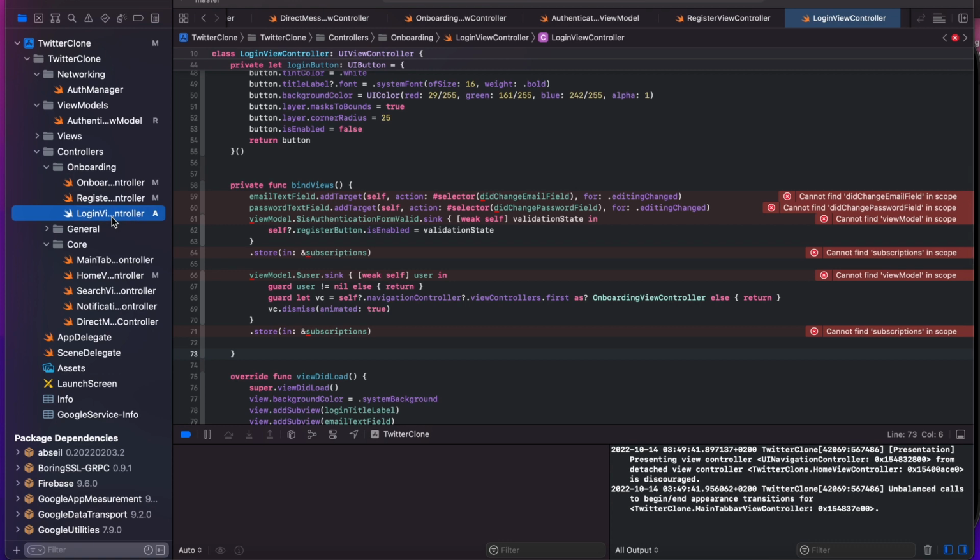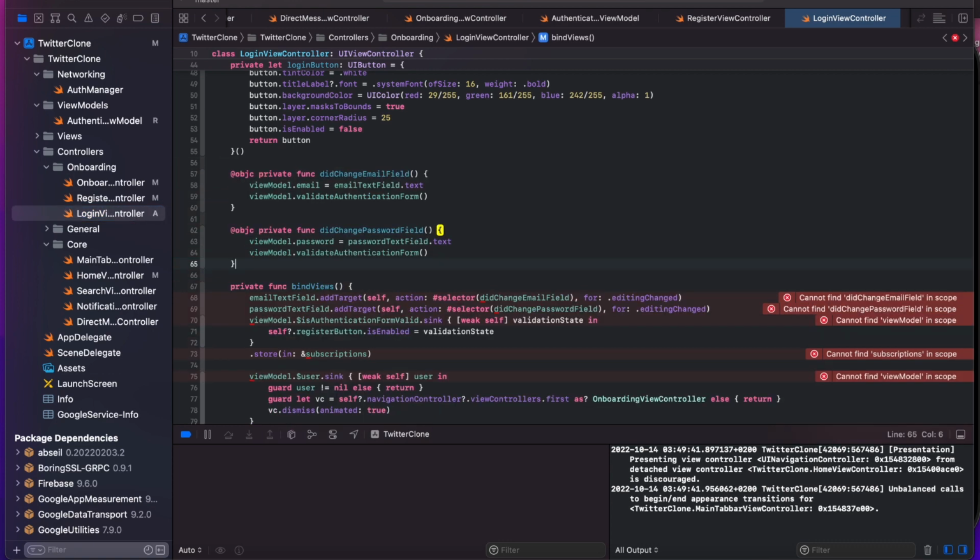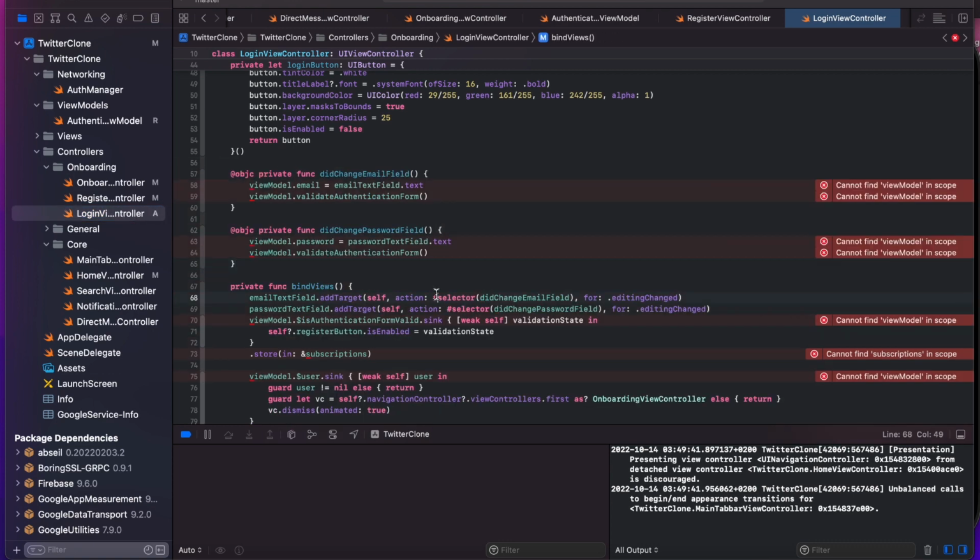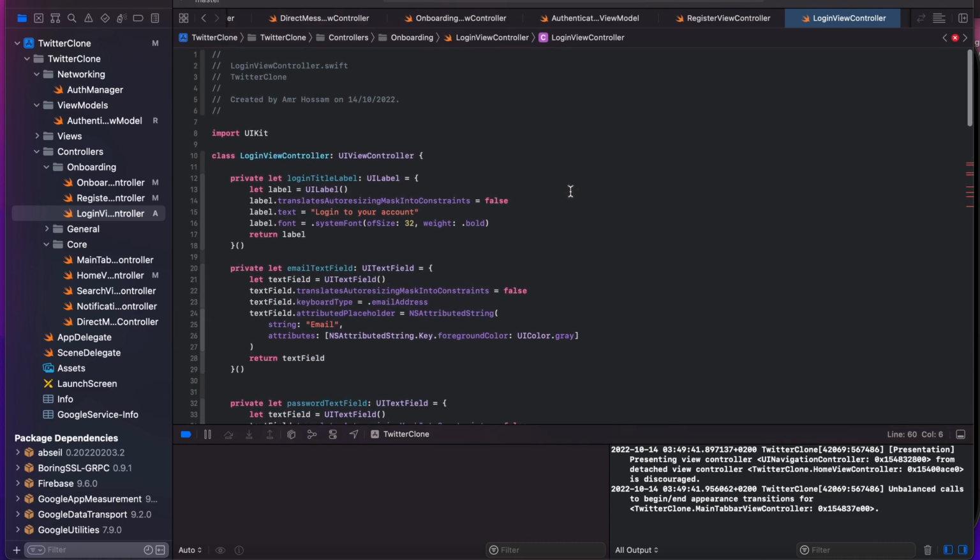Go back to the login view controller. Here, I'm just going to paste those two functions. And as you can see here, I'm no longer getting two errors from those lines. Basically, I got new errors from this line, but this is easy because I'm just going to introduce the view model to the class itself.